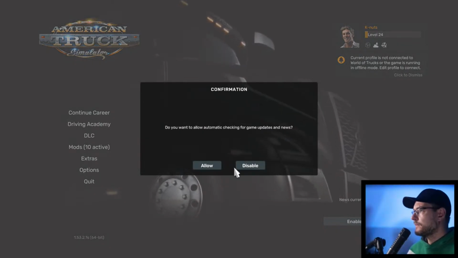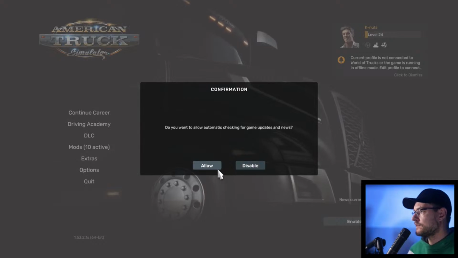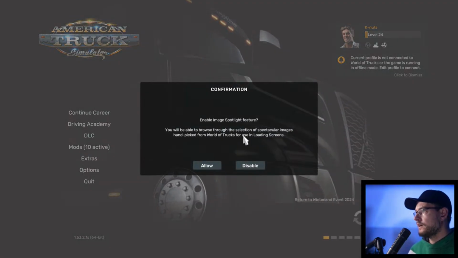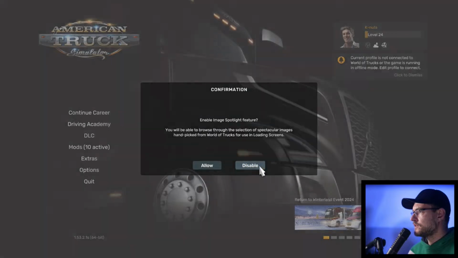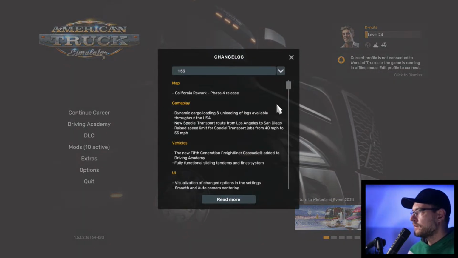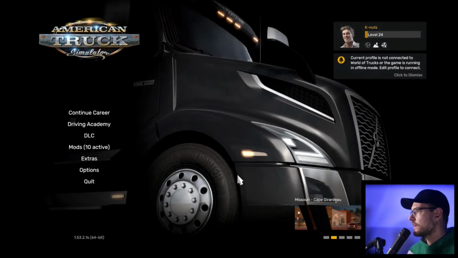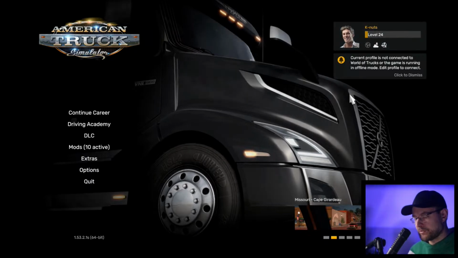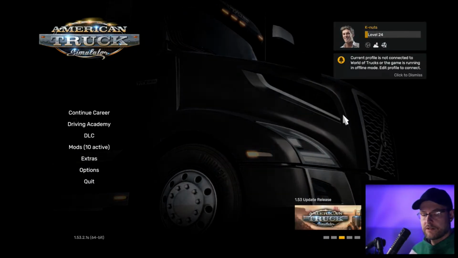Do you want to allow automatic checking for game updates and news? Sure. Enable image spotlight feature? No. All right. So there's a slight update. Now, I've played this a little bit. I'm a level 24. I don't know really what that means.